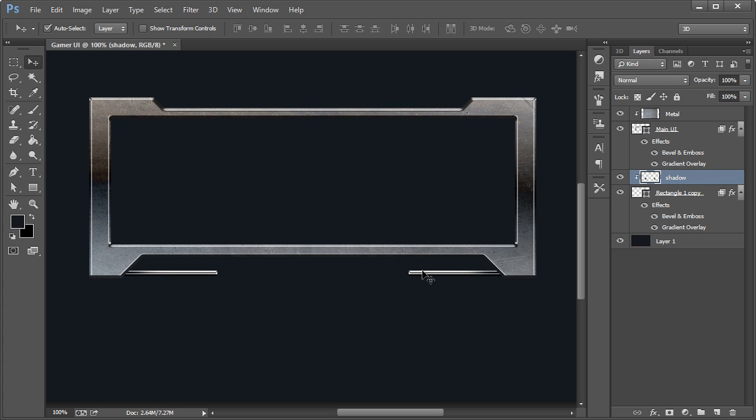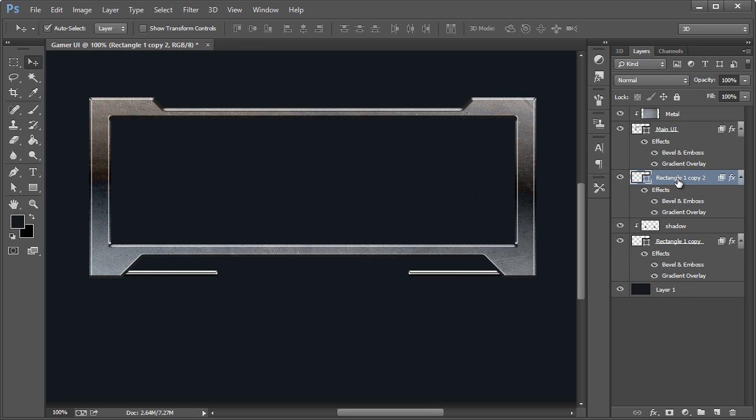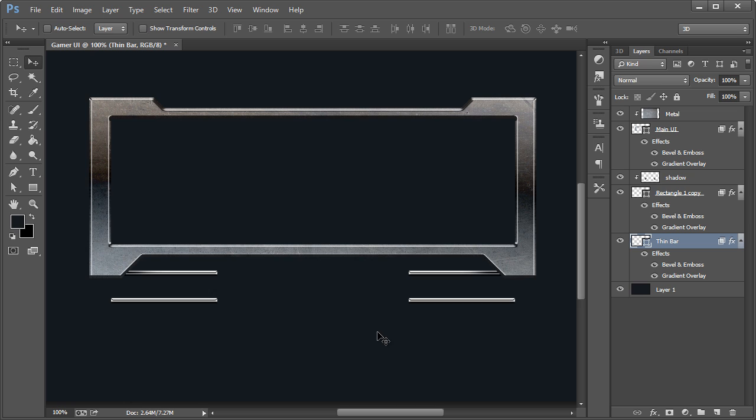I think I'm going to take these 2 layers and then just duplicate them. I'm going to get rid of the shadow copy, and I'm also going to drag this beneath. I'll just call this thin bar. Thin bar. All right, thin bar. And if we just move this down, we have both of these. I want to get rid of this one.